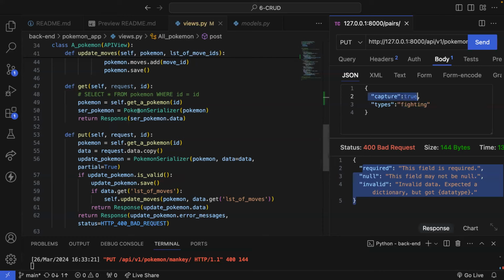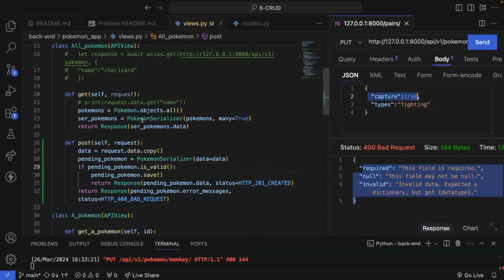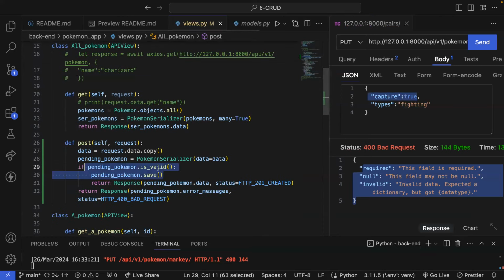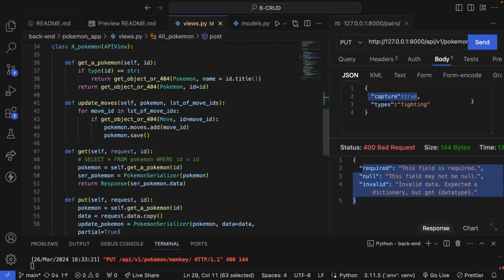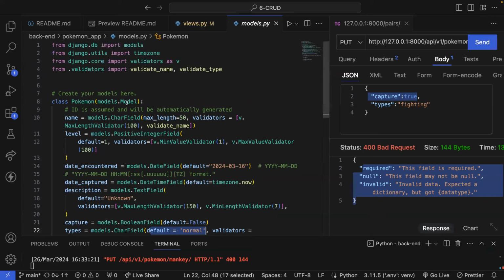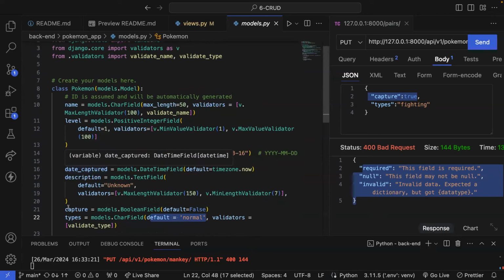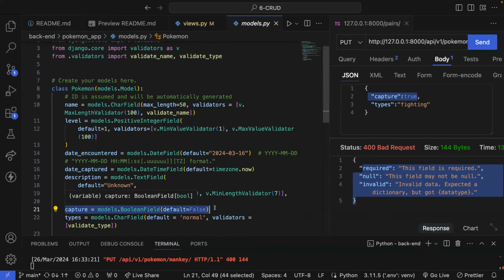But I'm wondering why this didn't go through. Did I not save Mankey? No, I saved Mankey. And it was able to find it, but it's throwing an error in regard to the data of capture. Let me make sure that that's what I have. So I want capture to be true, and I want types to be fighting.